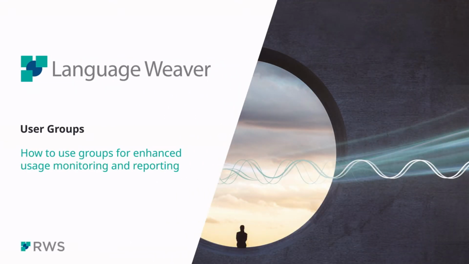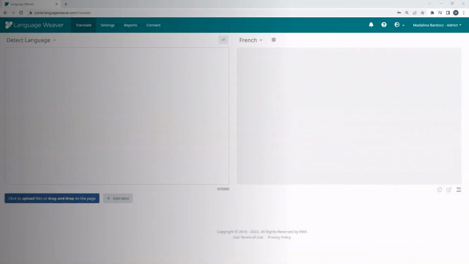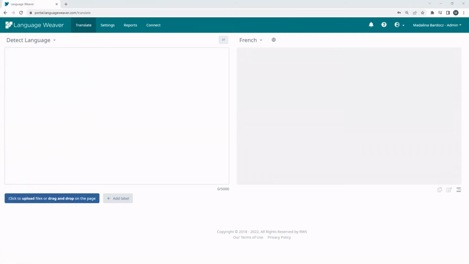At RWS, we understand that time is of the essence. We've introduced a feature called Groups in Language Weaver that allows admins to set up user groups to be able to monitor usage and build enhanced reports at the click of a button.